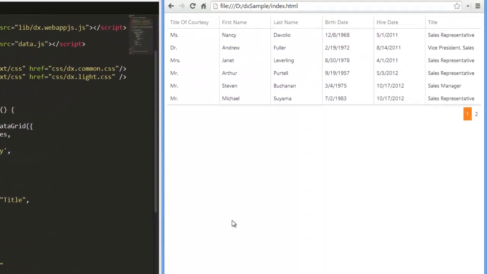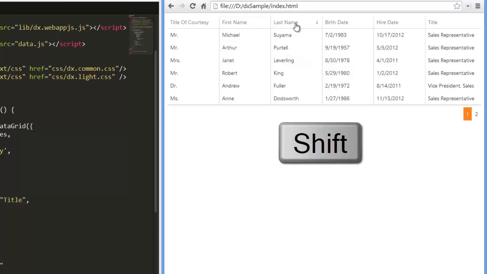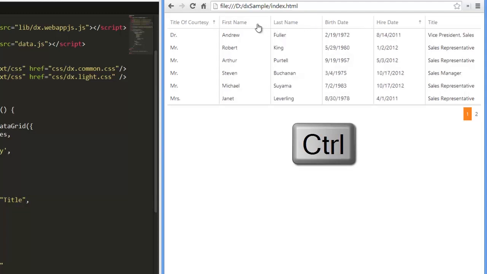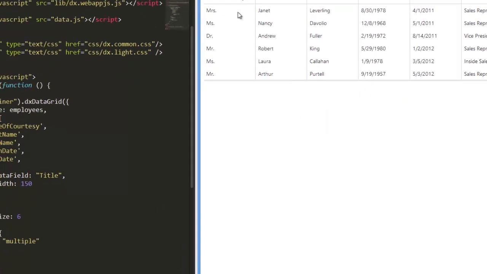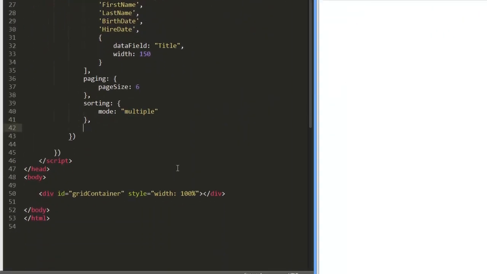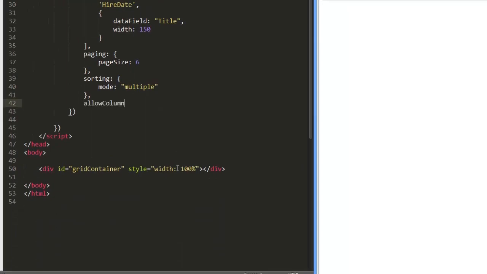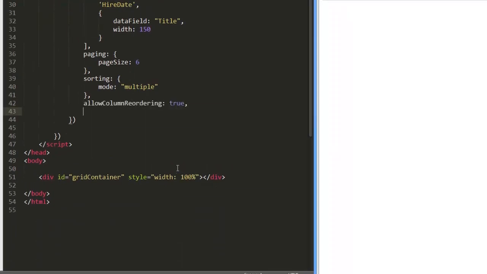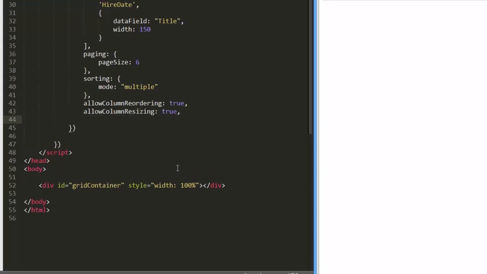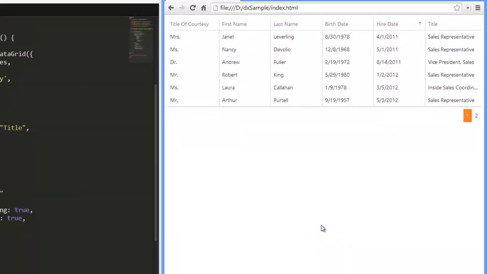I can sort a single column by clicking on it. To select several columns, press Shift and click the required columns. To deselect a column, press Control and click the required column. Now I'll define the Allow Column Reordering and Allow Column Resizing options to allow end users to reorder and resize columns. And let's look at the result in the browser again.